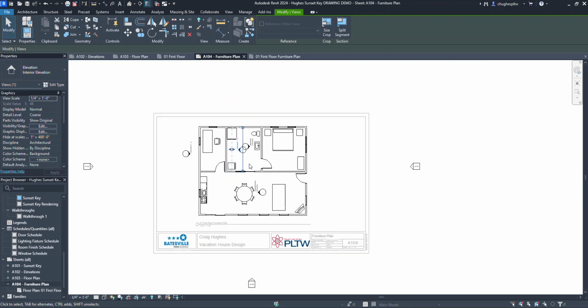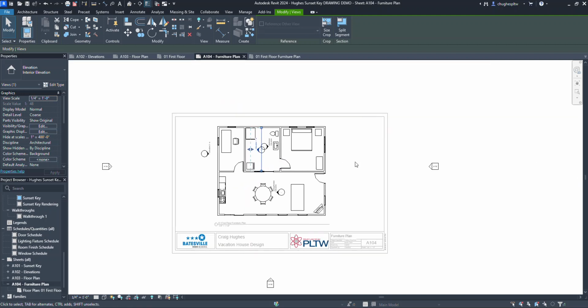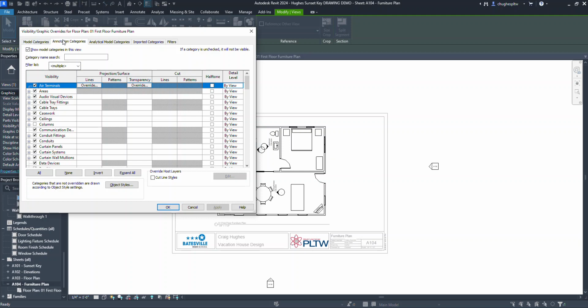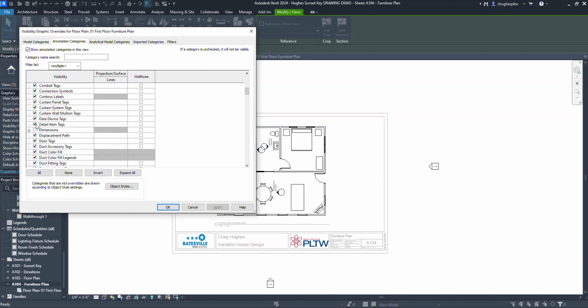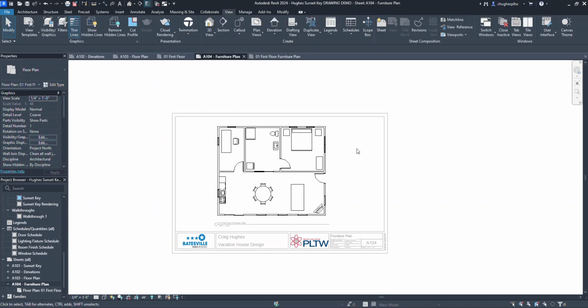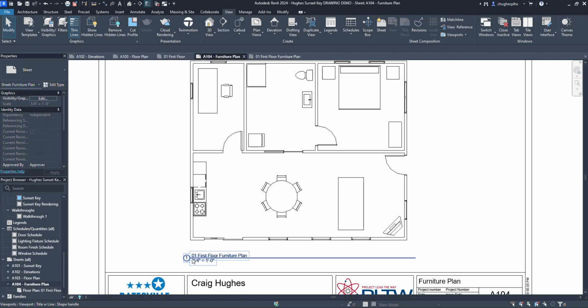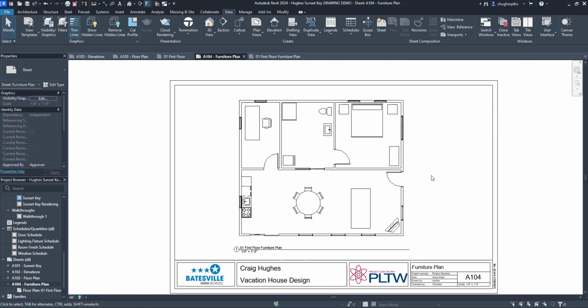But for the most part, I really don't want these to show up. So I'm going to hit VV, go to annotations, and turn off those elevations because I really don't want those on there. Then I'll double left click off of the drawing, go back to the first floor furniture plan, and we're good to go.